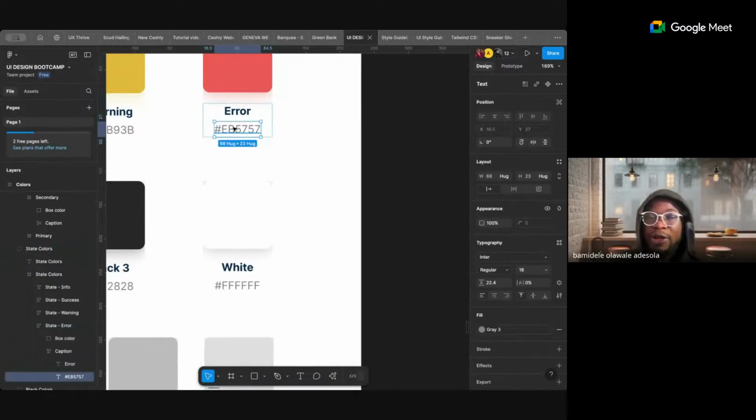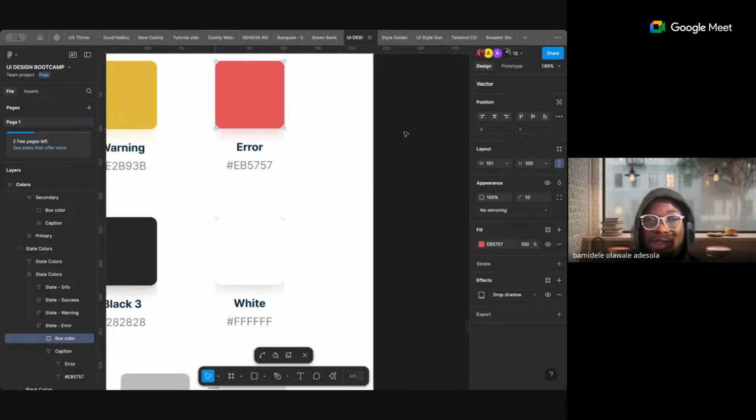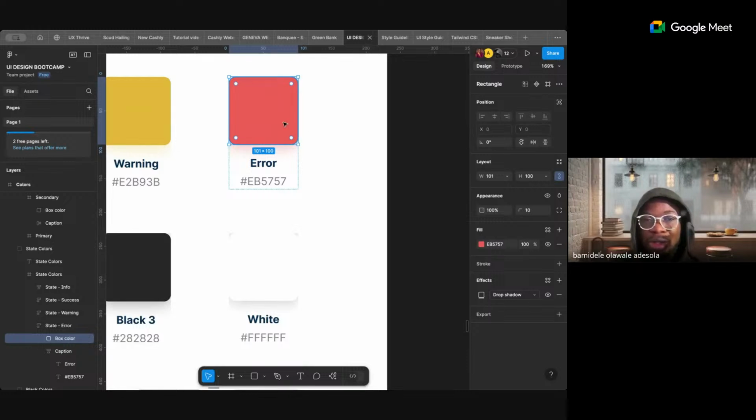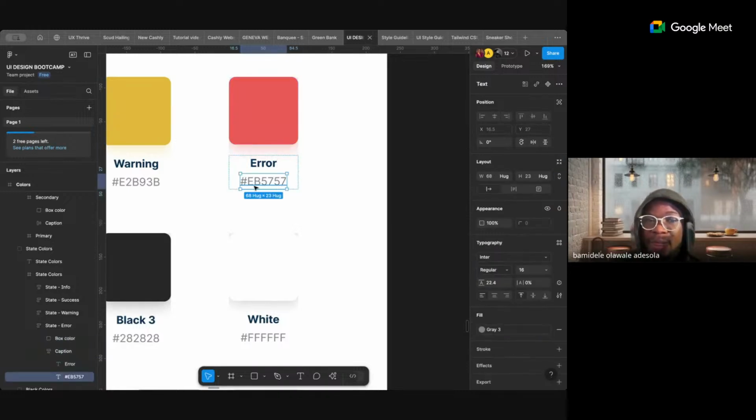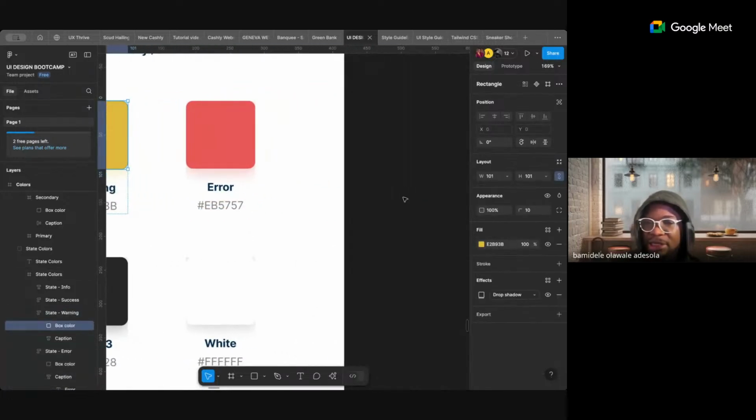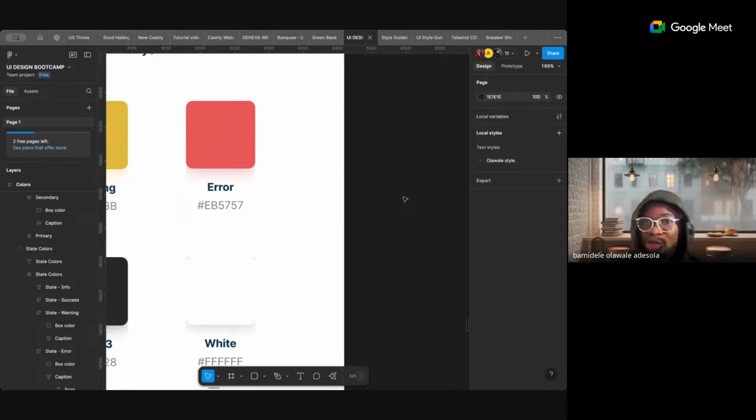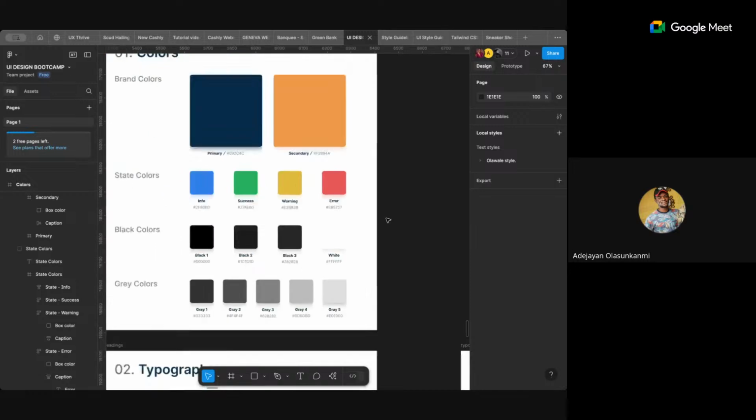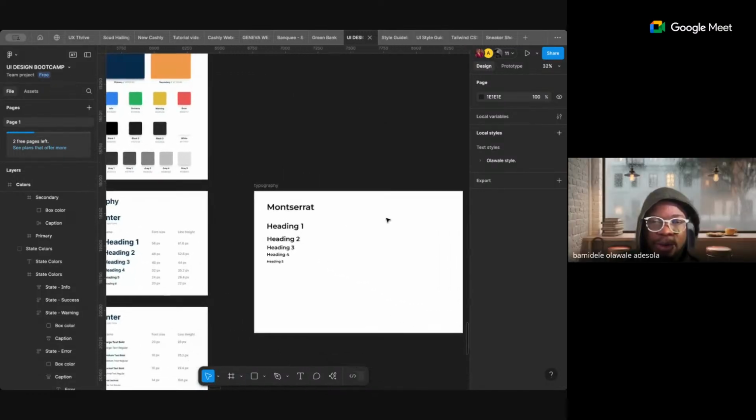So when your developer is working on the project, he's not looking at this color. He's looking at the code, because that's the code the developer is going to use. Do you understand? Do we all understand? Yes, sir. All right. Thank you very much.